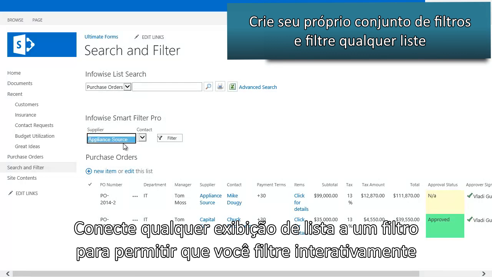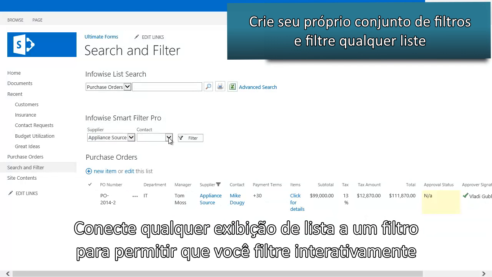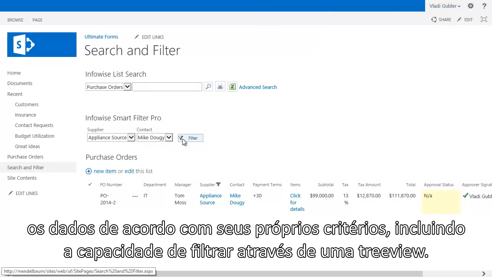Connect any list view to a filter to allow you to interactively filter the data according to your own criteria, including the ability to filter through a tree view.